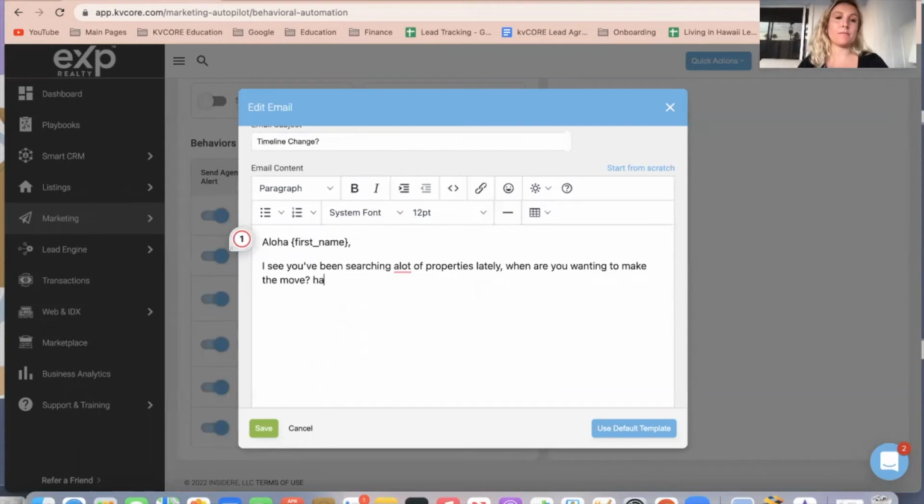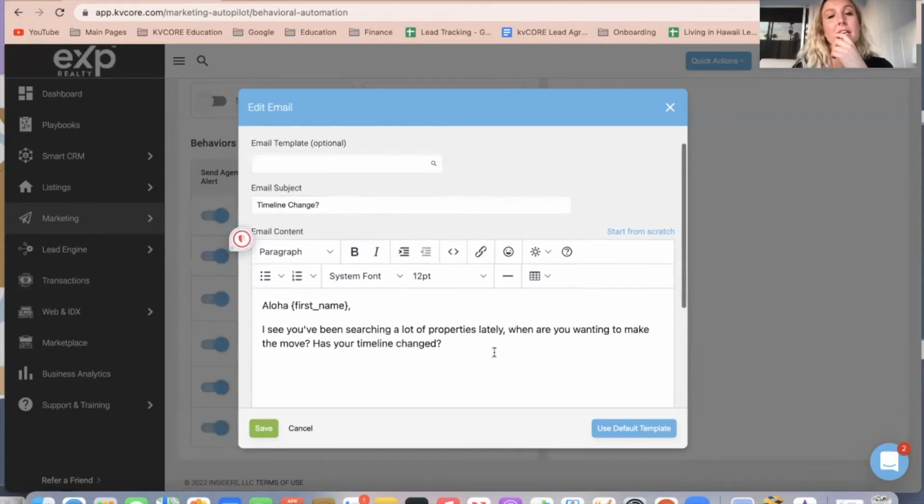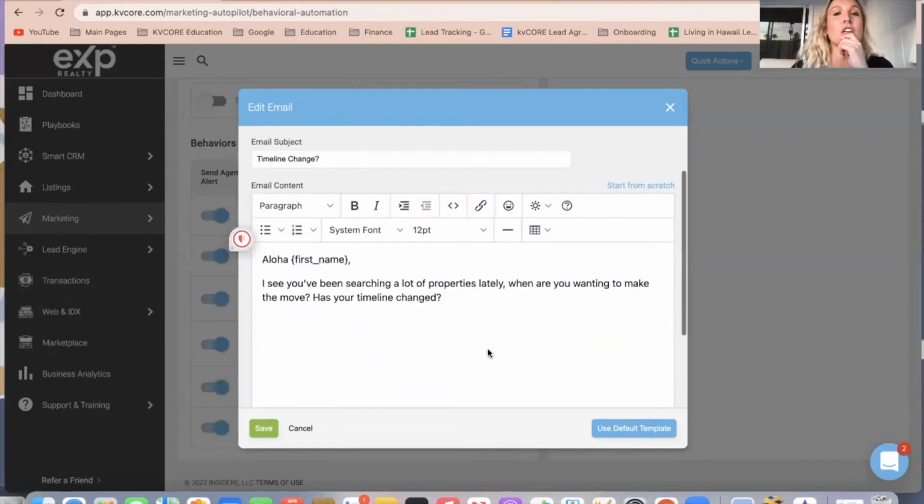Or just add something on here in case we have already discussed a timeline. Maybe, has your timeline changed? I like this, I think. What do you guys think? Does anybody have any other suggestions? I mean, 5 properties in one day, they're really searching.